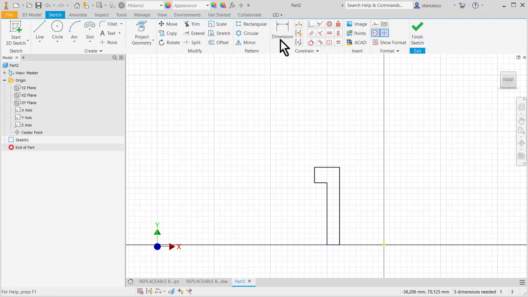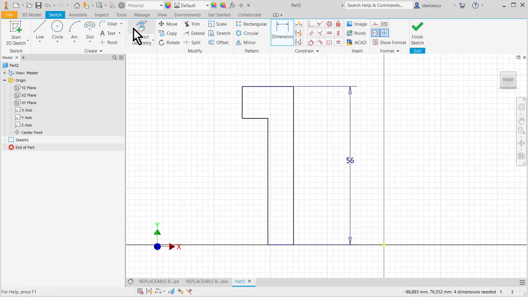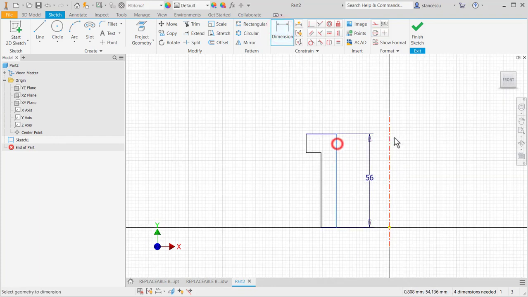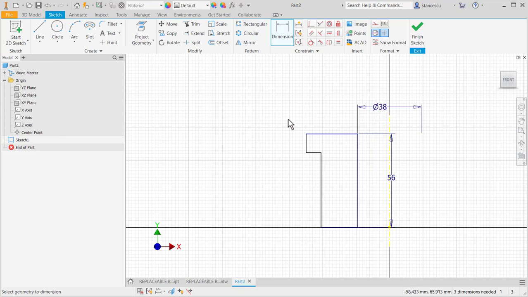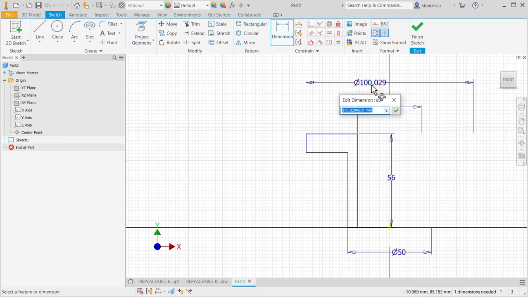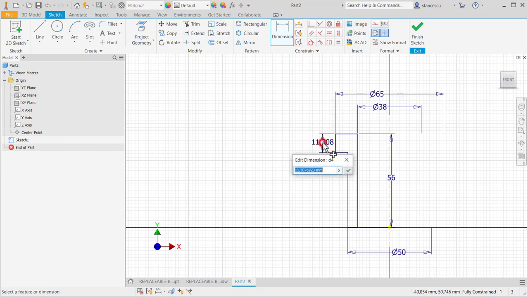We have a strategy. The first dimension is this one, 56, and then we project the y-axis as a center line. Okay, this is the center line. Then we can create dimensions by referring this line as diameters, 38, 50, 65, and then 16.